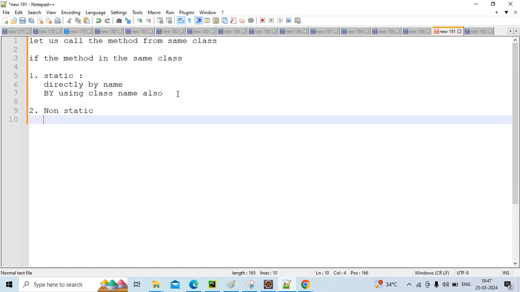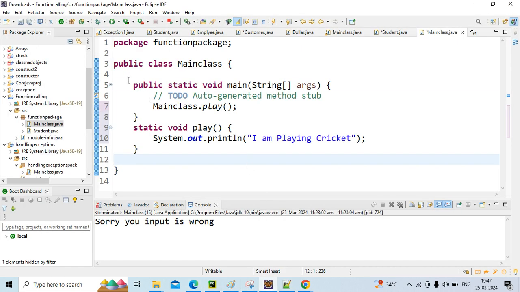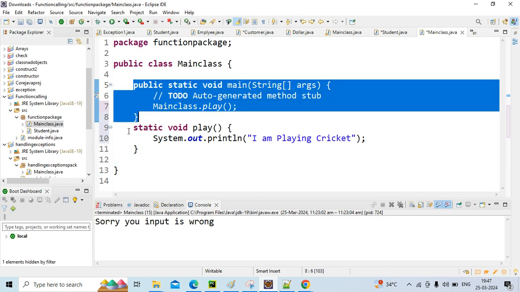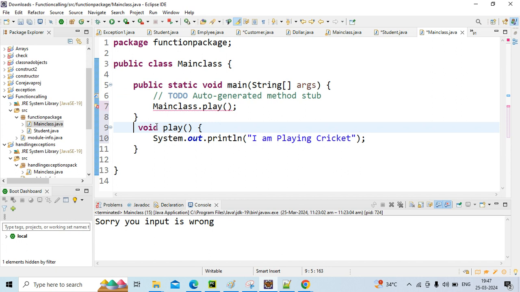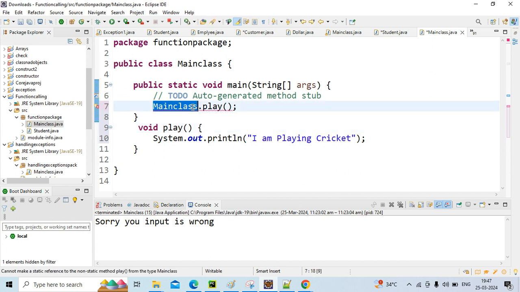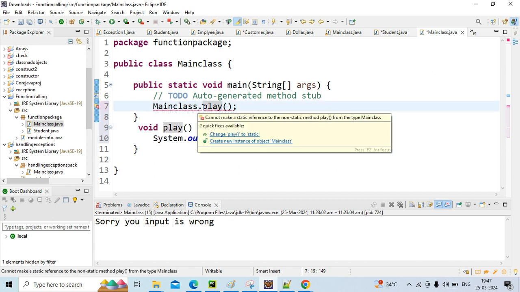Basically, see here, this is the static area. The main is the static area, and this play is also the static area, so you can call directly. But suppose this is non-static, then you are not able to call directly or by using the class name. Only static methods can be called by using the class name. Please remember this point.